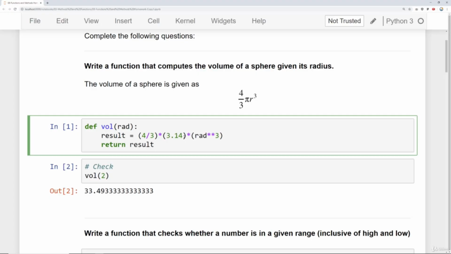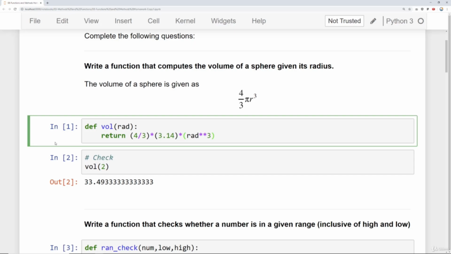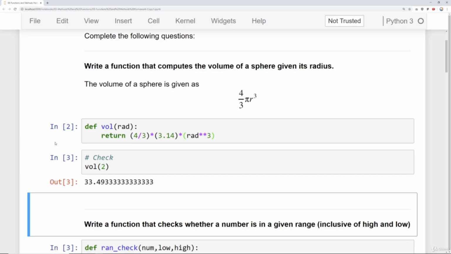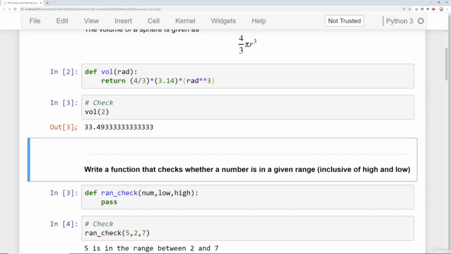But this is actually duplicating a step we don't need. We don't actually need to save this as a variable. Instead, we can simply just say return that. So let's go ahead and check to make sure this worked. I run this, and I get back the correct results. Okay, let's move on to the next one.